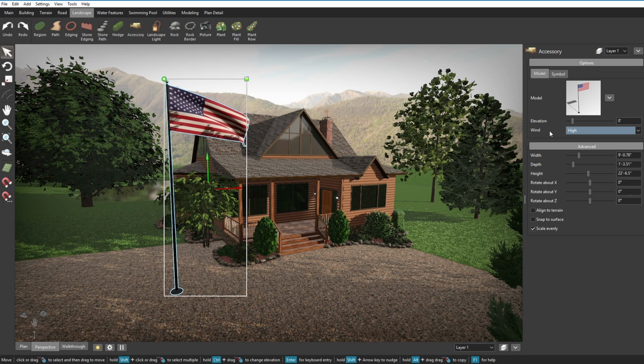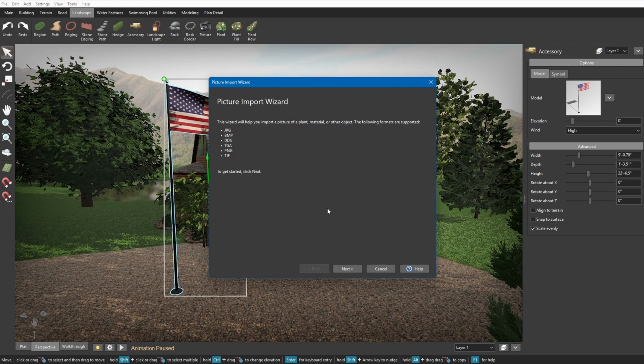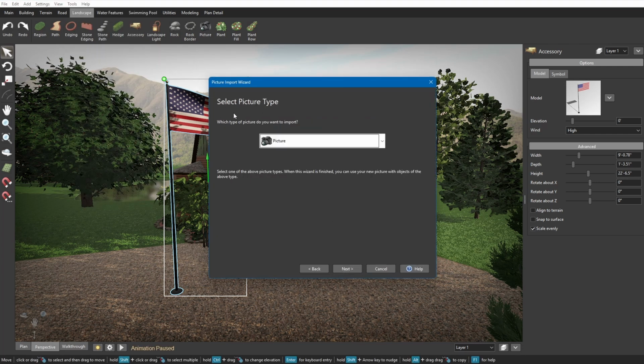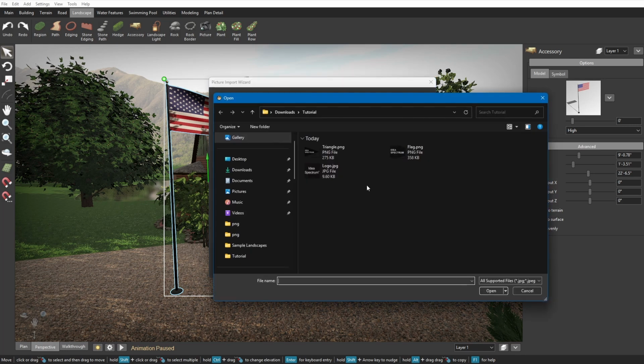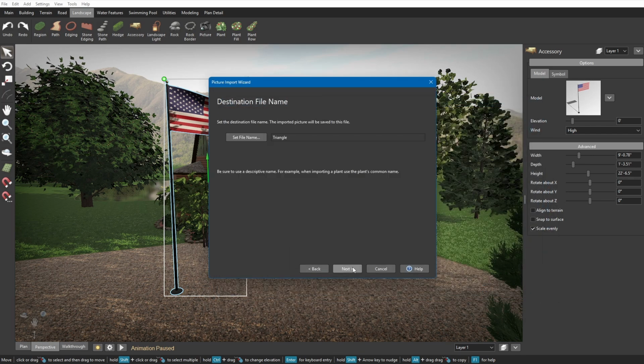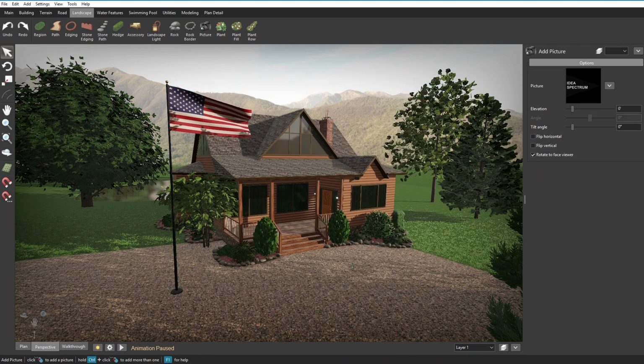To do so, we're going to click Tools, select Picture Import Wizard, click Next, and then make sure we set the picture type to Picture. Click Next, and then select the desired image. Click Next, Next, Next, and Finish.